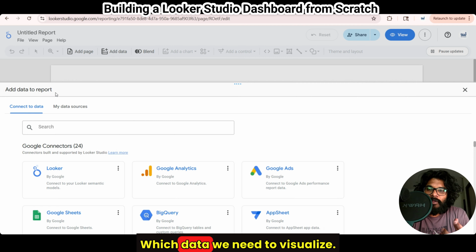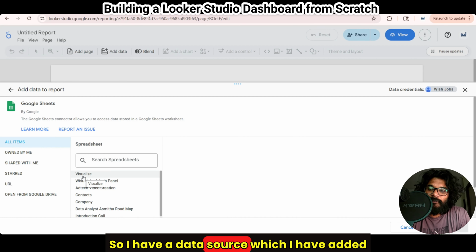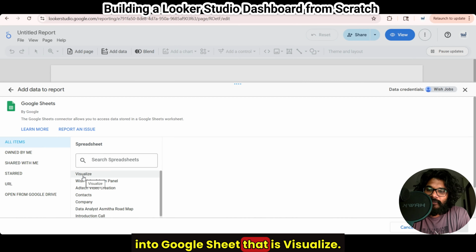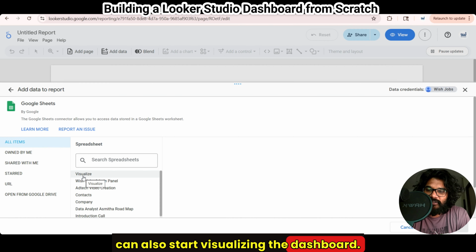Which data do we need to visualize? Right now we are taking the help of Google Sheets to visualize the report. I have a data source which I have added into Google Sheets, that is Visualize. I'll be sharing that data source in the comment so that you can use it and also start visualizing the dashboard.